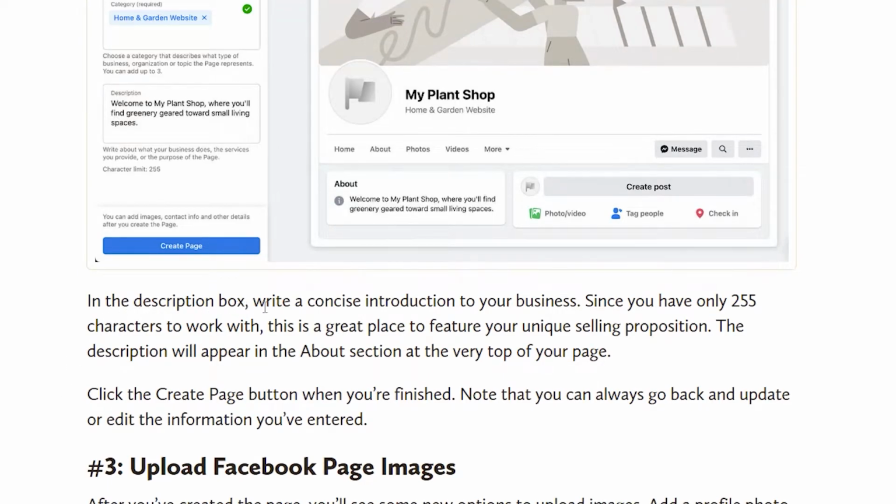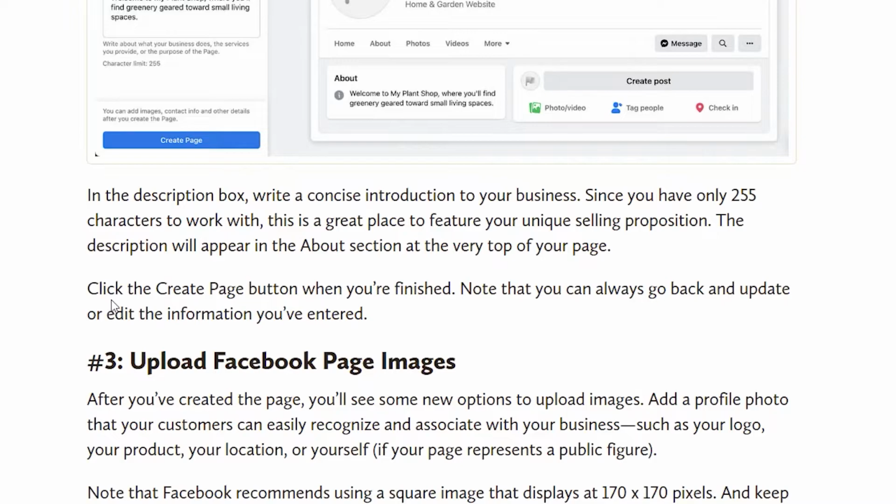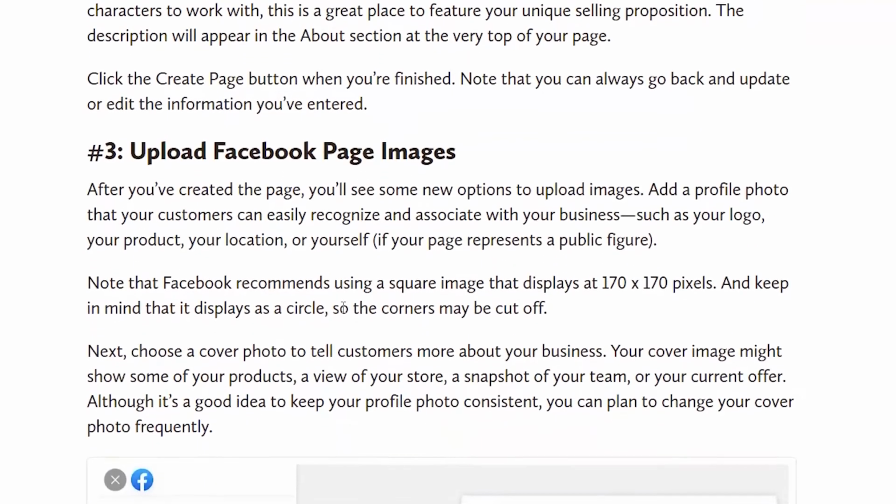In the description box, write a concise introduction to your business. Since you have only 235 characters to work with, this is a great place to feature your unique selling point. The description will appear in the About section at the very top of your page. Click the Create Page button when you are finished. Note that you can always go back and update or edit the information you have entered.